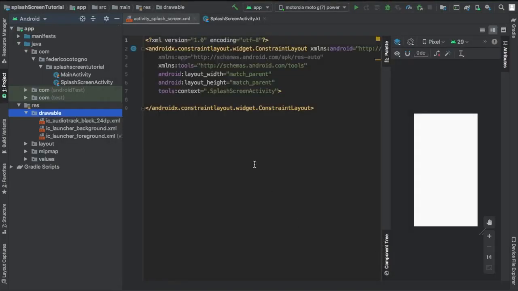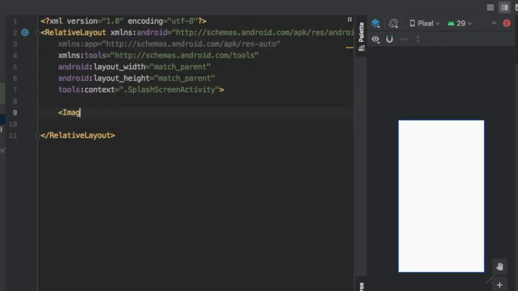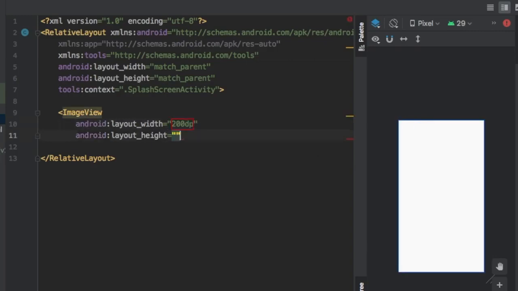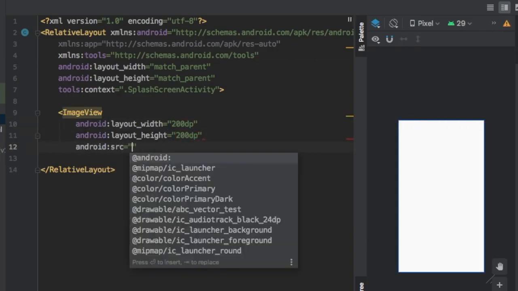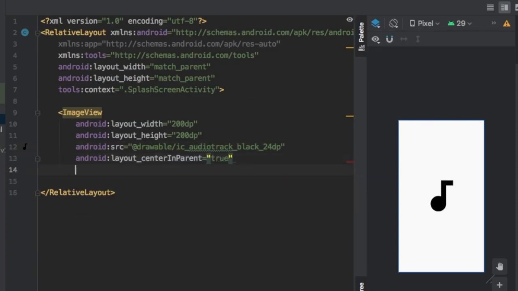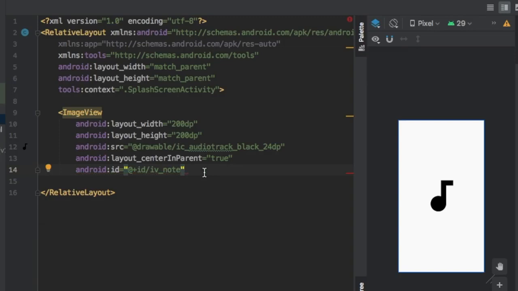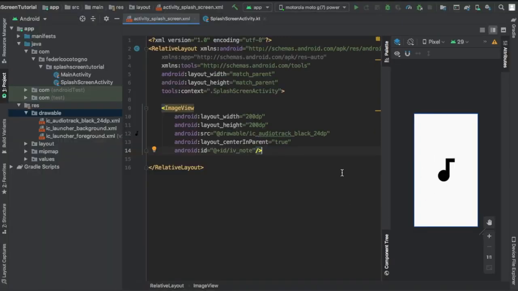And once you're done doing that, we're going to go straight to our XML file again and change it to a relative layout. And here we're going to actually insert an image view. And in this image view, we're going to write 200dp, so it gives it a bit of size, and we're going to put the source to our recently created icon, and we're going to center it in the parent. Then we're going to give it an ID of image view underscore note, just to keep it simple.